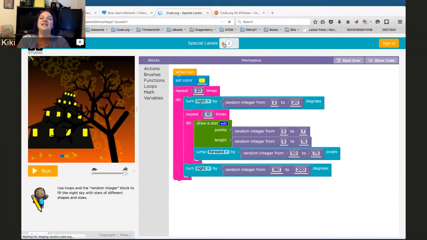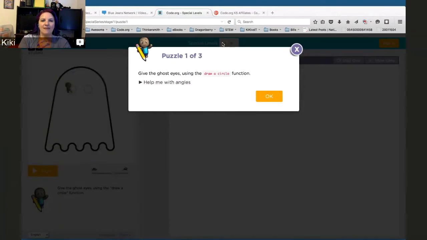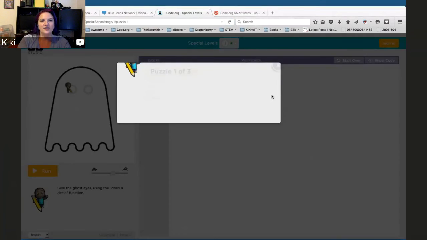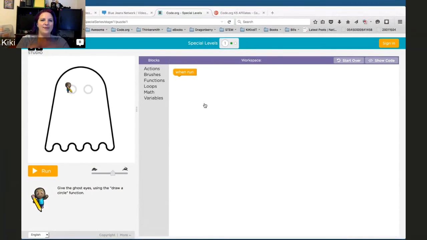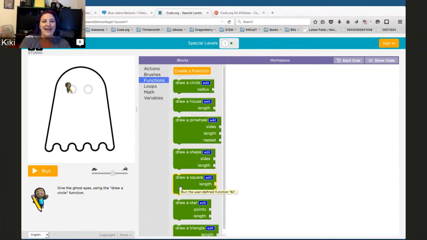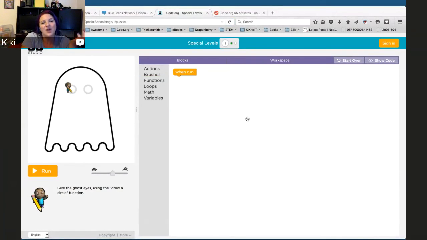The first one is a ghost. So we have just a very nice simple warm up here. And you'll notice we give no starting code. So they have to figure out how to make the eyes of the ghost. And we give them all of the functions that they need to do that and more. So if they wanted to do eyes on the ghost and then give it a pinwheel mouth, they're more than welcome to do that.